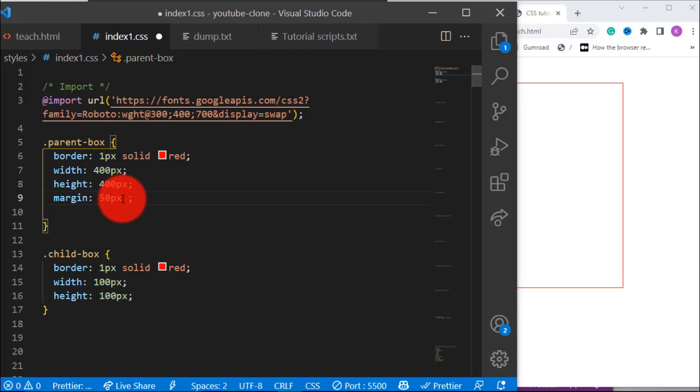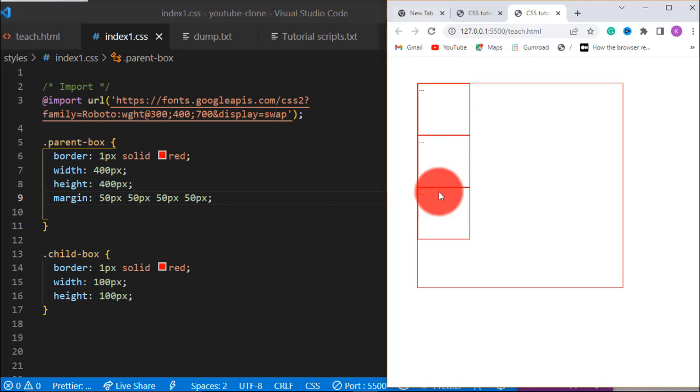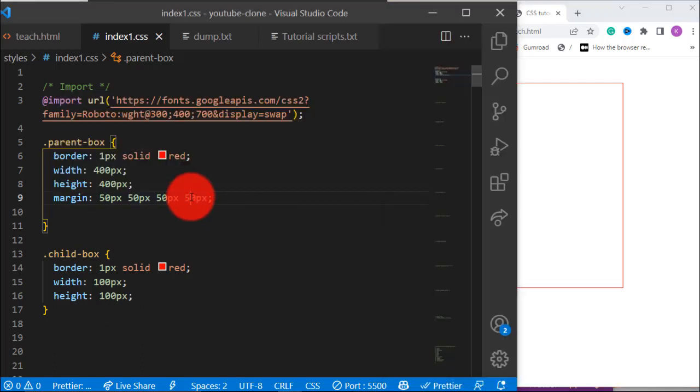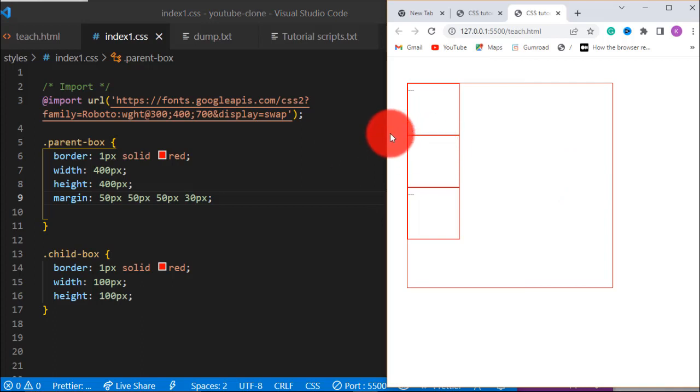We can just do top 50 pixel, right 50 pixel, bottom 50 pixel, and left 50 pixel, or we can change it if we want to change it. You might say, oh yeah, it's still the same thing, but let's change that of the left to make sure that we have different result. Boom! You can see this one is smaller.